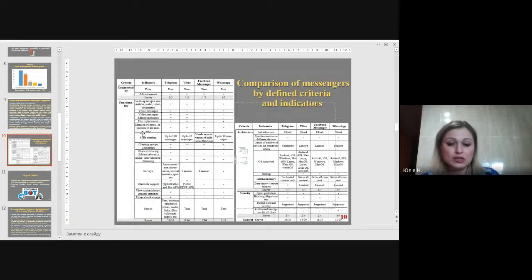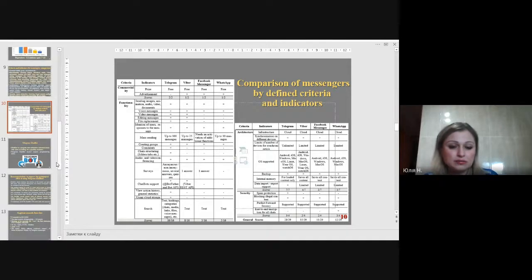So here on the slide, you can see the comparison of messengers. Namely, we took those messengers that were chosen by students. First, it's Telegram, then Viber, Facebook Messenger, and WhatsApp. It is not so well visible here, but in our article you can look through these criteria more closely, and maybe you will be interested in it. So you can see that we analyzed each of the messengers according to these indicators that we have chosen.